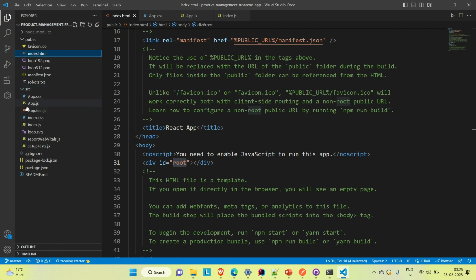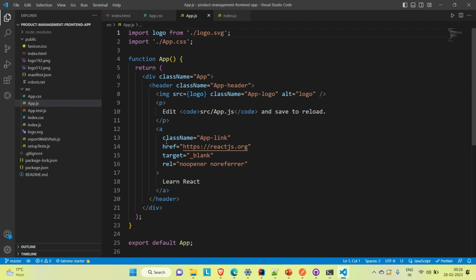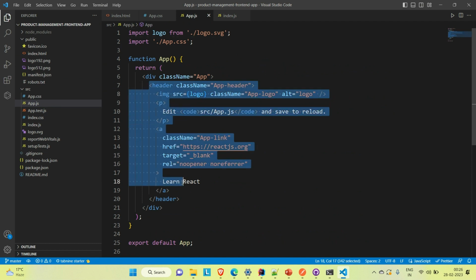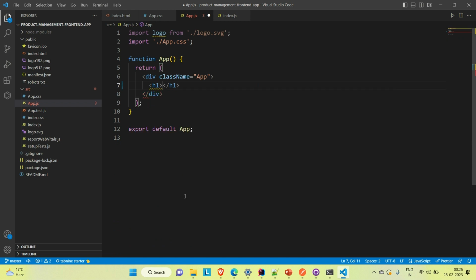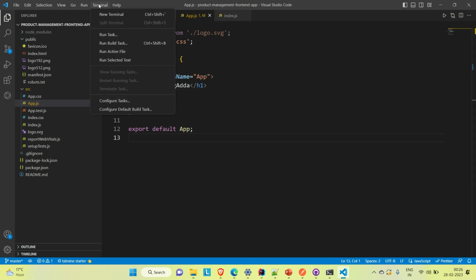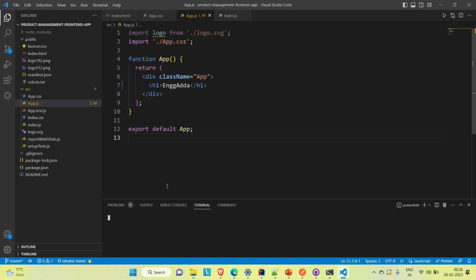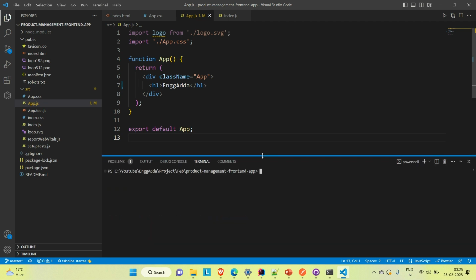Now let me go to the App.js and let me try to remove this unnecessary code and then show you something. So let me try to remove this and let me try to print something here. So let's say engineering adda. Okay, and just save it. And let me try to open a terminal here, and let me try to maximize this, and let me try to bring our application up now.